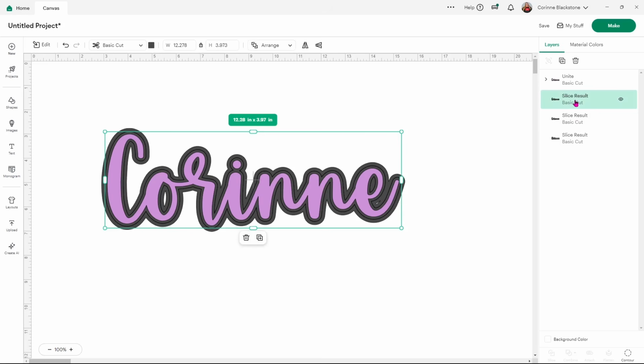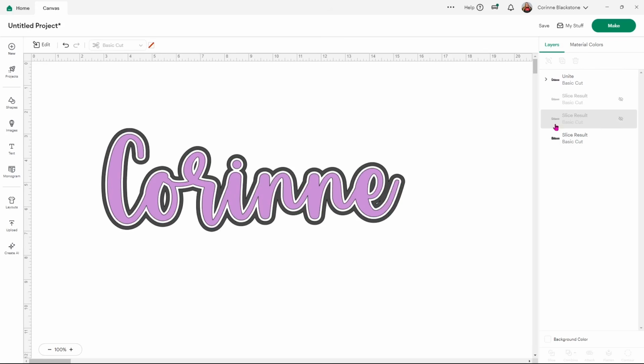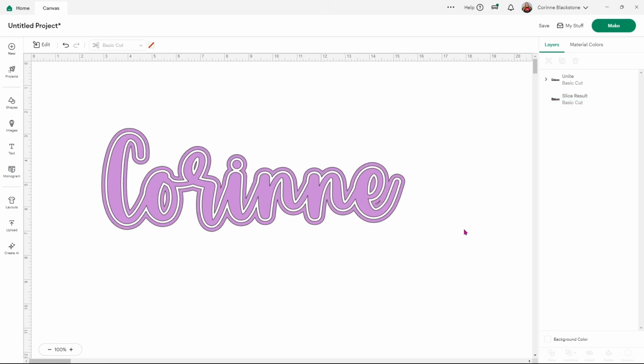Now, if you're not quite sure which ones to delete, you can use this hiding button, which is this little eyeball, and it'll show you kind of which ones you want gone because you want that inner section gone. Once I've done that, I can just delete them while they're hidden. It just makes it easier. Let me change the color of this offset so that you can see what our design is going to look like.